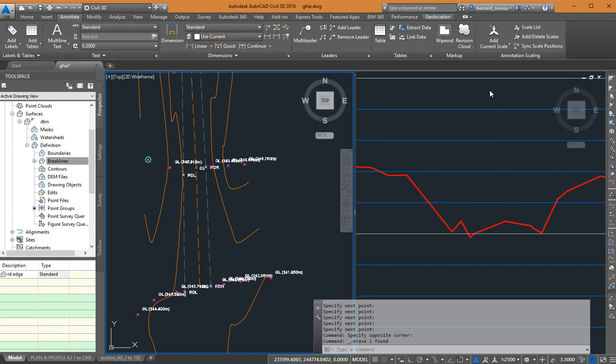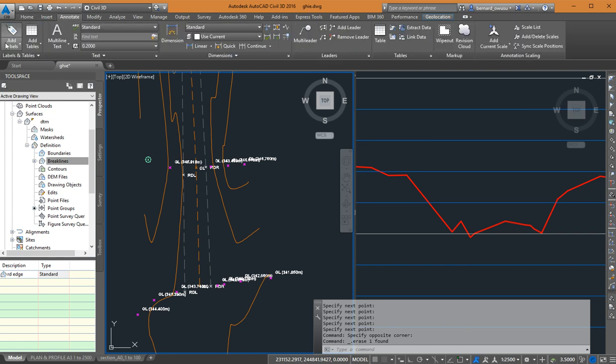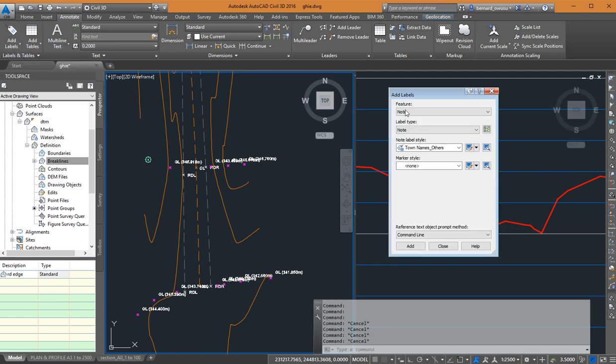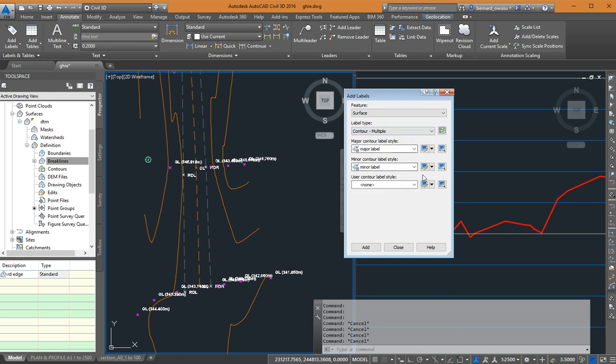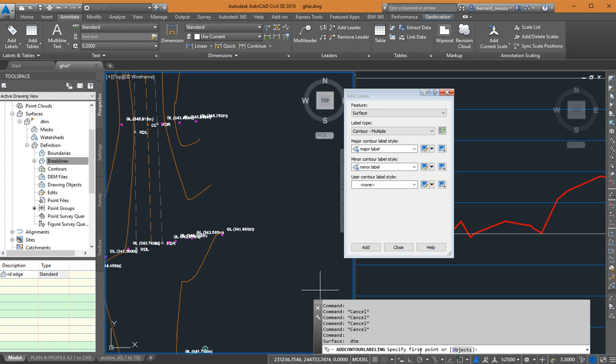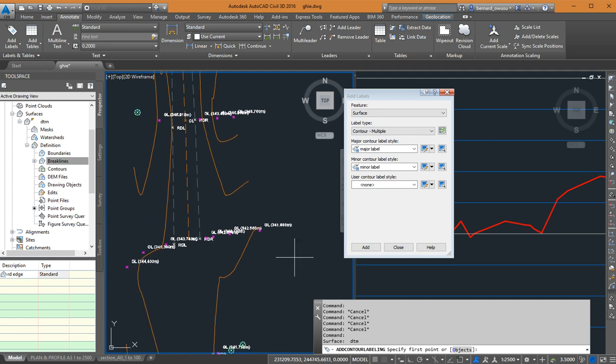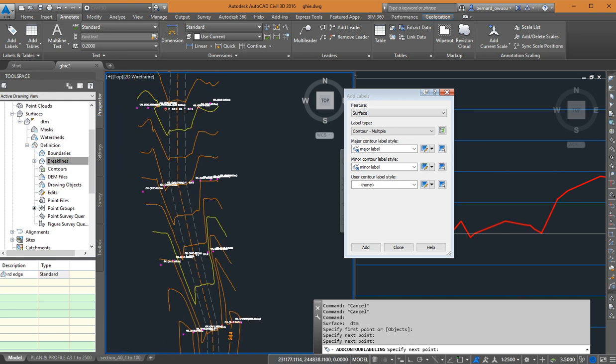So what I said you should do is go to annotate. Are you there? Go to annotate, then add labels. There are two buttons. Click the top one. This will come. Then the feature, we select what? Surface. Then the label type, we select contour multiple. Then this comes. When it comes, just select add. When you click on add, you see that the cursor has changed, waiting for you. It says specify first point or object. For now, we are going to use the first option, specify first point. So just draw a line across any of the contours. You see the labels appearing.